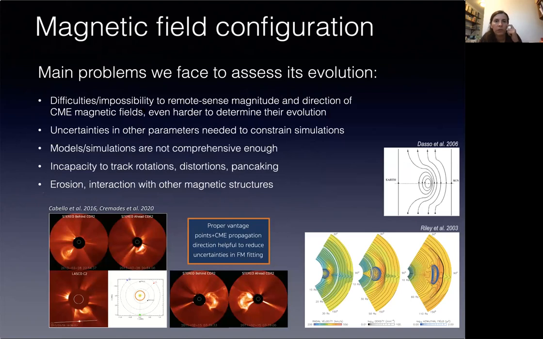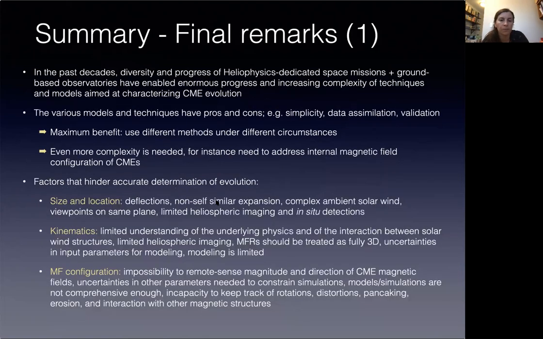Okay, among the main problems we face to assess evolution of magnetic field configuration, we have difficulties or even impossibility to remote sense both the magnitude and direction of the magnetic field, even harder to determine its evolution. We have uncertainties in other parameters that we need to constrain simulations. Models and simulations are of course not comprehensive enough. We are not able to keep track of rotations and distortions like pancaking here, for instance, in this model by Riley et al. And other processes that also affect evolution are erosion and those taking place when other magnetic structures interact.